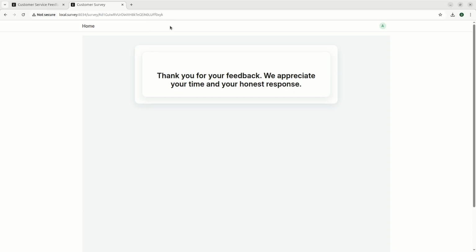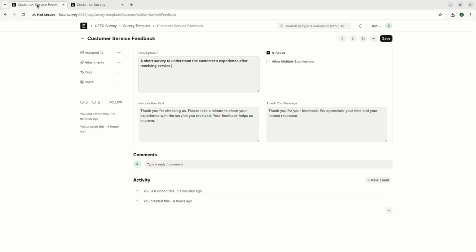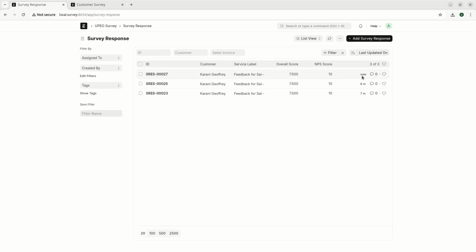If, for example, I try to reload this page, the system is going to tell me that this survey has already been submitted. So we have also prevented multiple submissions of the same surveys. Now here, you can see I have this response. It just came in now. You can see the overall score is 7.5 and the NPS score is 10.